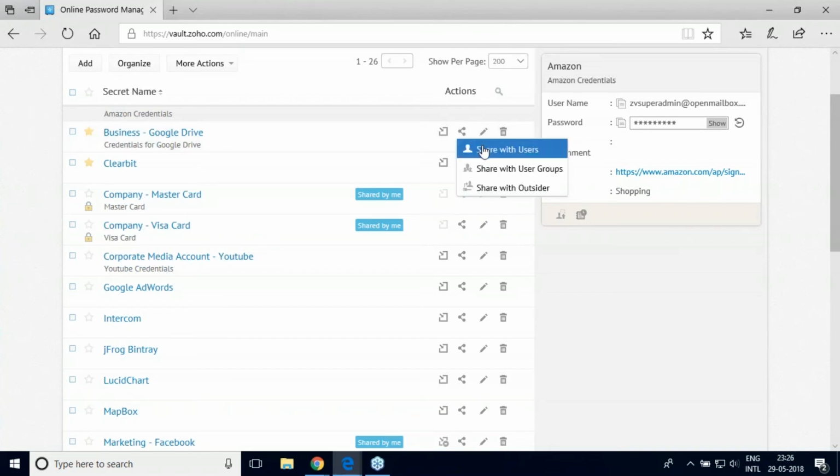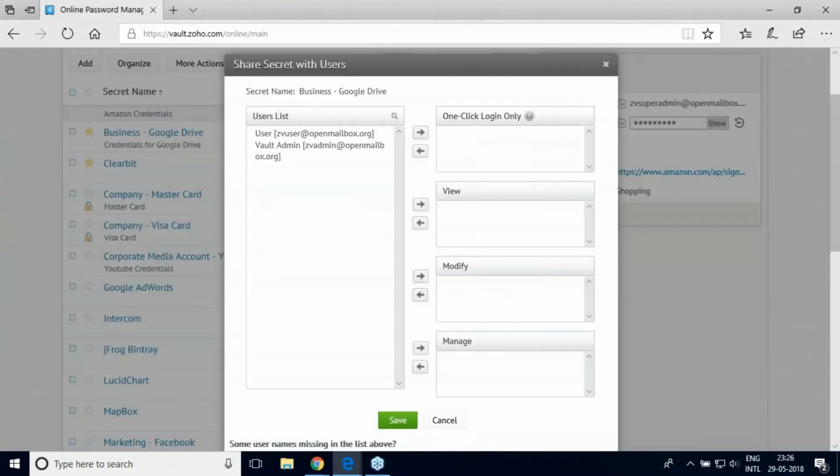You can share it with a user, or you can share it within user groups in bulk, or if you want to share this Google Drive password with third party consultants or temporary workers, you can click this share with outsider button. So now I click the share with users.